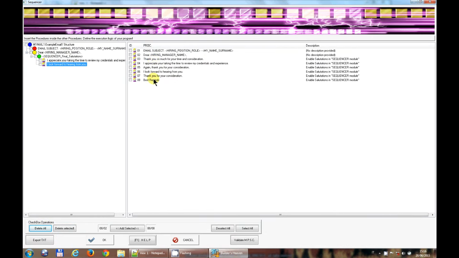Then inside the sequencer module we obtain the same salutations we activated before, and we can drag them into the destination email like this and remove them with the right click. Alright, our email will end with "I appreciate you taking the time to review my credential and experience, best regards," and then the name and the address and the contact information. Alright, this is how to configure prototypes.